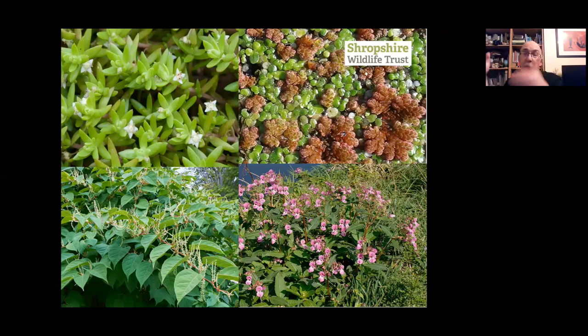On the top right, you've got a plant called azolla or water fern. And actually the water fern is the red thing. So when water fern is under stress, when it's a bit cold or the water quality is poor, it tends to go red. And again, it's an invasive plant.